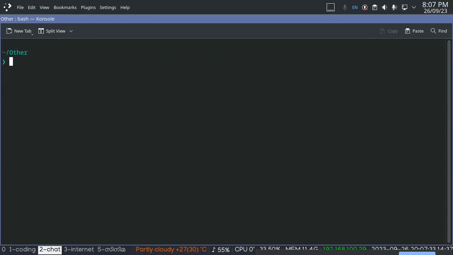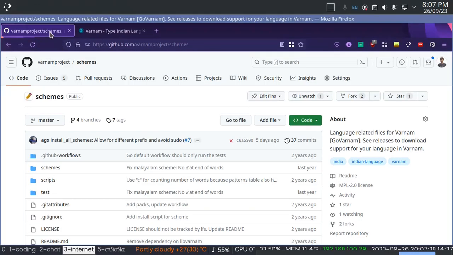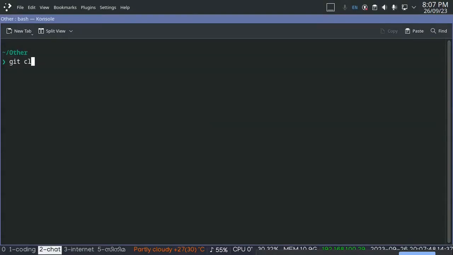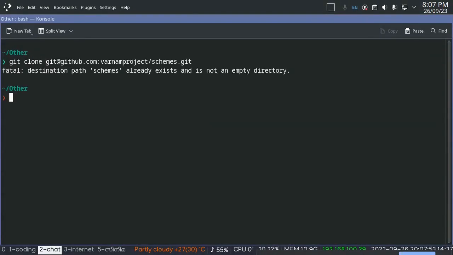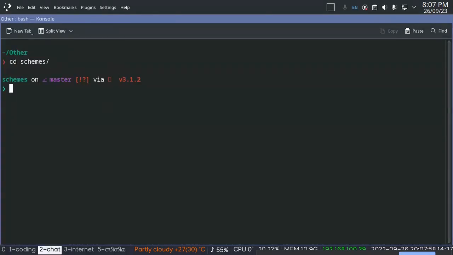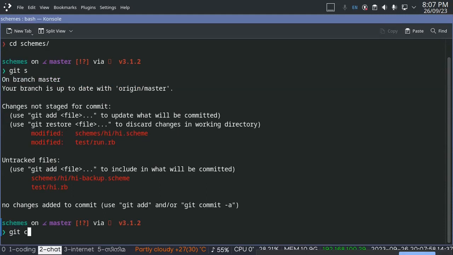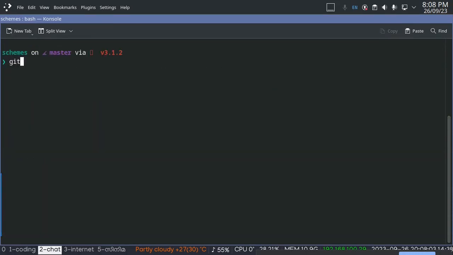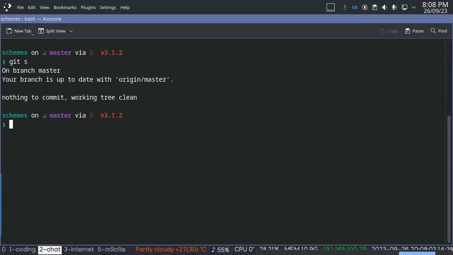Now, after we have Varnam installed, let's look at how we can change the configurations of a language file. This is the schemes repository where the languages are all stored, and I can clone this repo, or you can download the zip file as well. If I clone it, I can use git clone. Okay, the folder is already there because I have already cloned it here. Now, if I go to the schemes, this is our clean repository.